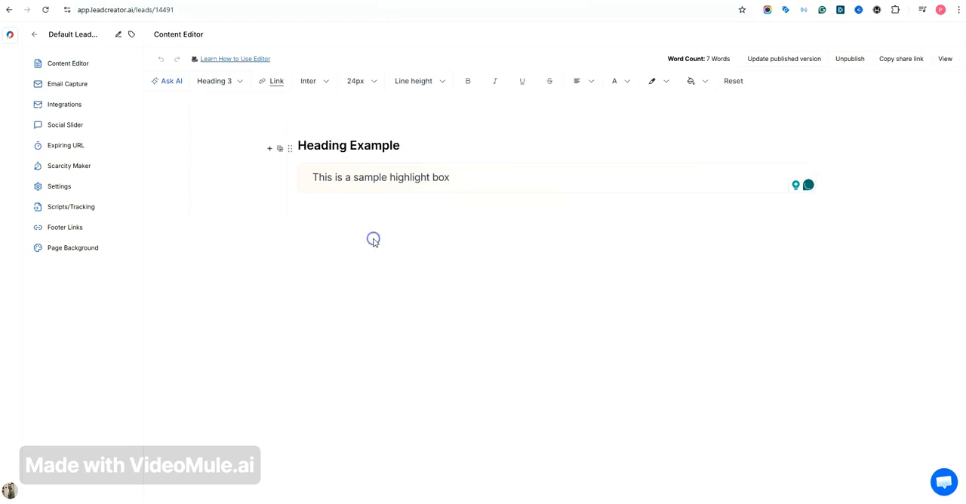Let's go to the next step, which is to style a paragraph. To style a paragraph, click in the content editor to create a new line. Type in your paragraph content. This can be any text you want to format.